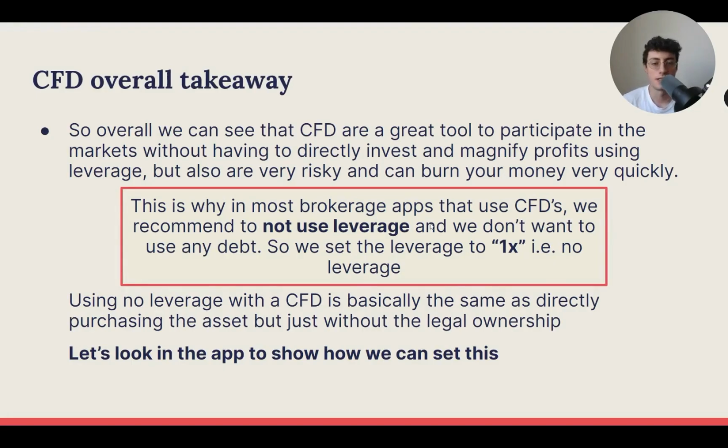So overall, we can see that CFDs are a great tool to participate in the markets without having to directly invest. So this is why CFDs will be available in the majority of brokerage apps, and it's the main thing that you'll be trading with. Since, as mentioned before, CFDs have many benefits where you enter a contract with a broker instead of investing directly into the market. And it avoids the legalities of investing or owning a stock outright. So you can basically participate in the markets without having to invest directly. And it can magnify your profits and losses using leverage. Because of this leverage, it's also very risky, and you can burn your money very quickly, as seen before in the margin call scenario.